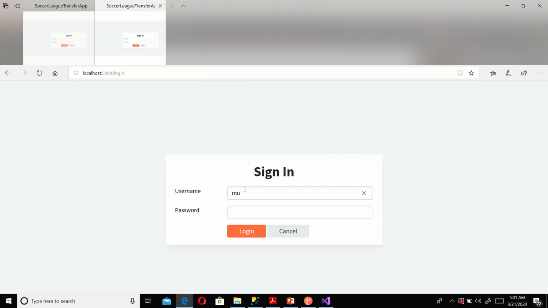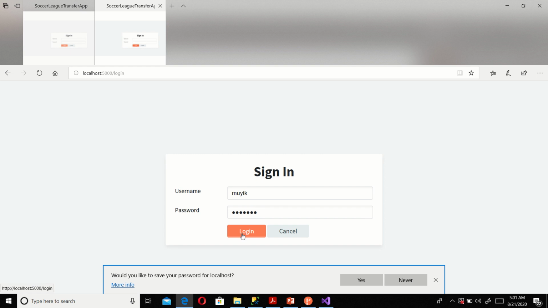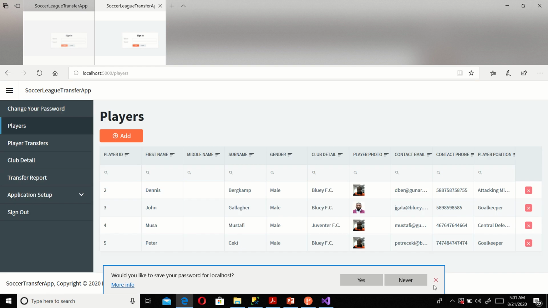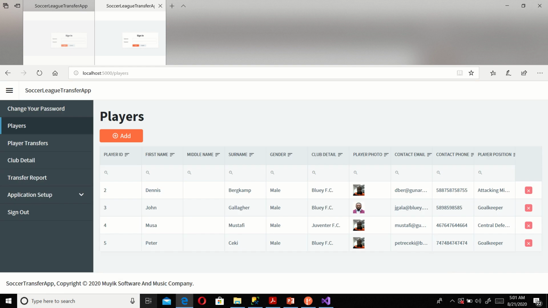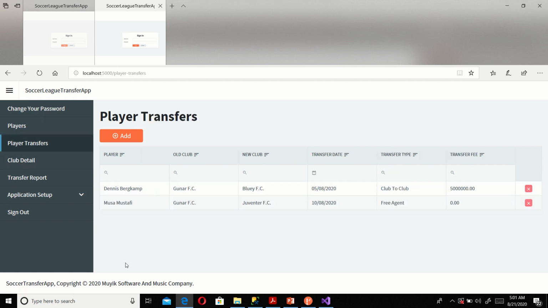So I will put in my password. I click login. And now I have the customized footer: Soccer Transfer, copyright 2020, Music Software and Music Company. Let me go to the player transfers page. Okay, so the footer is now customized.